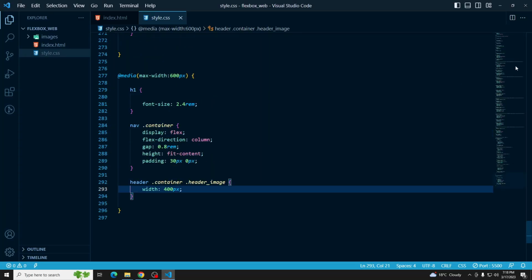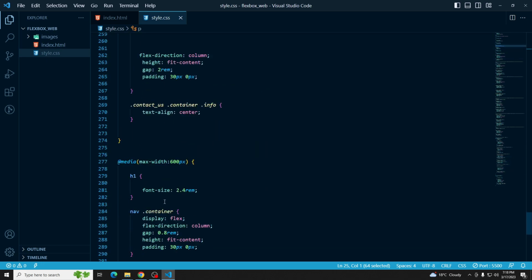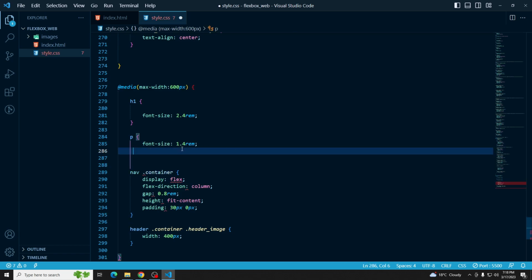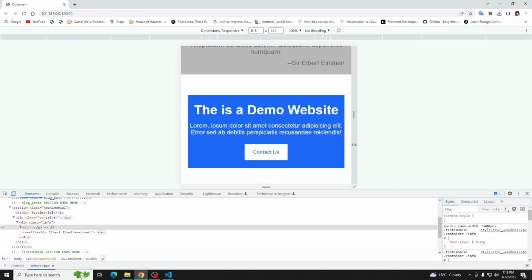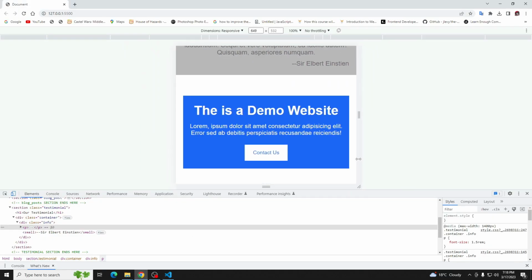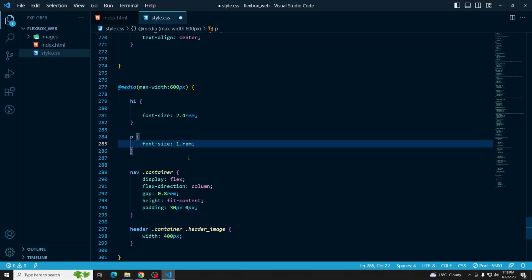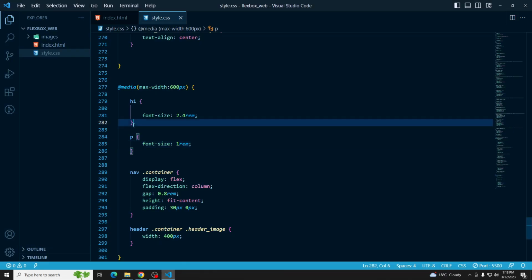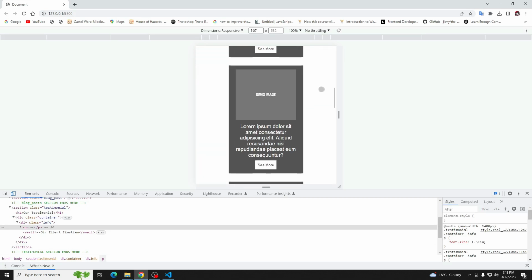Now let me decrease the font size of paragraph also. Let me make it 1.2 rem. For every paragraph, font size is going to be 1.2 rem. Let me just make it 1 rem. Why is this not working? I think it's working. Yep, it's working.